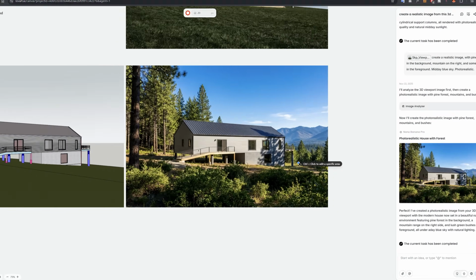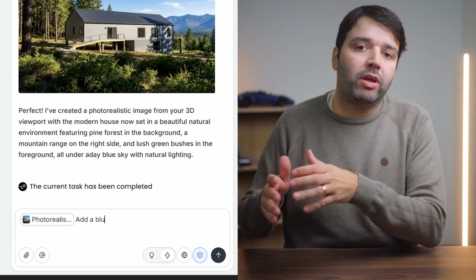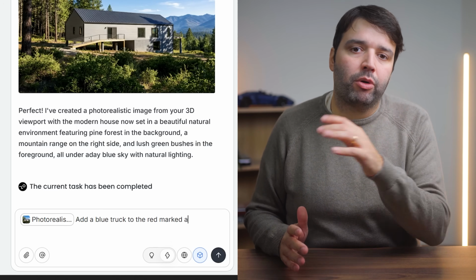But AI isn't perfect. Let me show you where it struggles. I'm marking this area and asking it to add a blue truck in the foreground. Yeah, the truck placement is not great, as you can see. This is where you learn that AI won't magically solve all your problems. You still need to iterate and understand what you're doing.